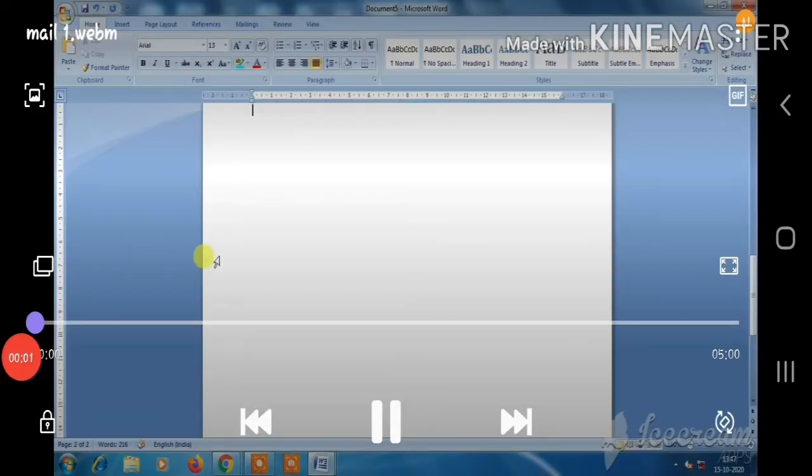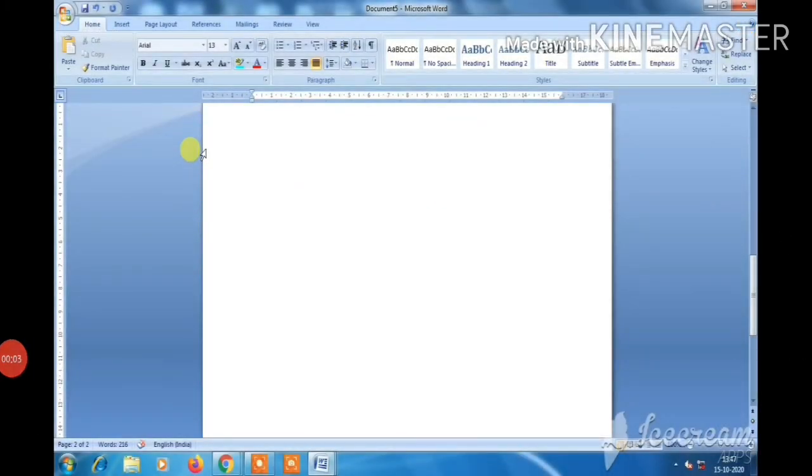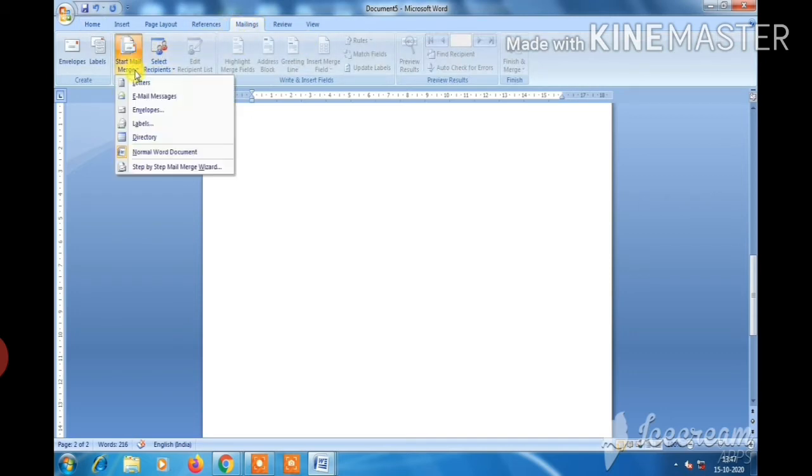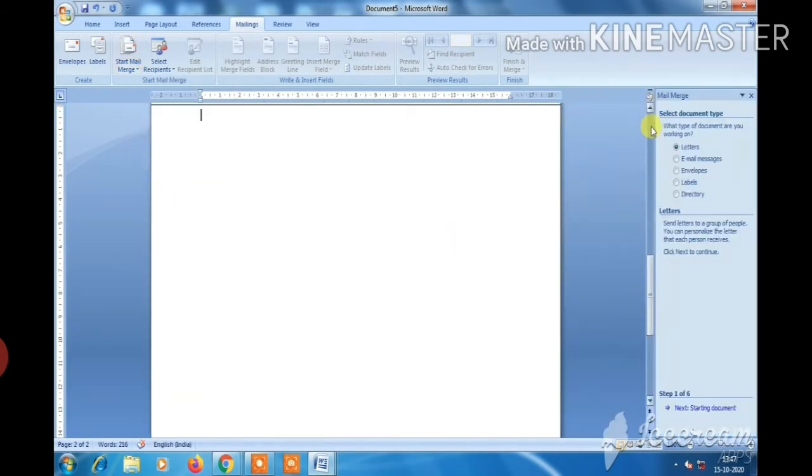Starting mail merge. Steps for mail merge. First, open a blank document in Word. Select the Mailings tab. Click the bottom part of the Start Mail Merge icon and then go to the Step-by-Step Mail Merge Wizard, and the wizard will open on the right side of your screen. A mail merge task pane will appear on the right side of the MS Word application. Now in select document type, select the document type as letter.